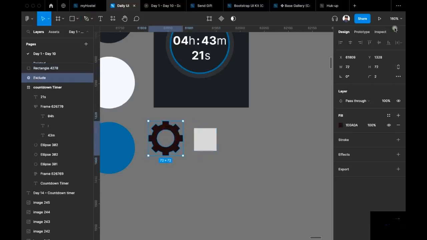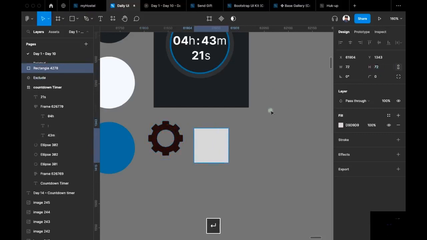The size of this thing is 72. I'm going to create a rectangle of 72 also. This 72, I'm going to divide by 2. The width, I'm going to divide by 2. From the division, I'm going to minus 6 from it, minus 6. So this is what we have.